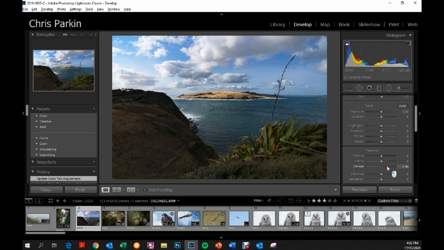Dehaze basically reduces or increases the contrast when there's blues involved, which is basically when you tend to get haze in a picture. It's a little bit like clarity. It can be overdone, just like clarity can, but that's quite a useful tool as well. Vibrance, that's a little bit like saturation, but it's not quite as brutal as the saturation adjustment. So the saturation can make things really, really punchy, or can reduce things to black and white.